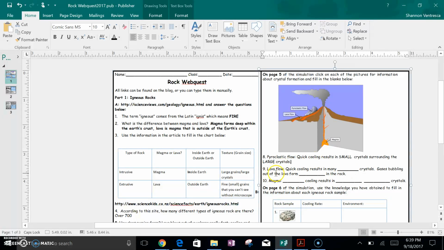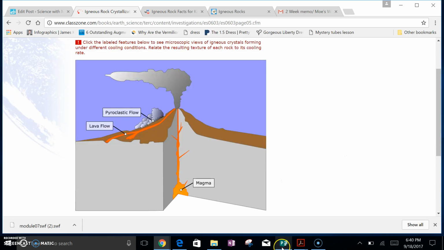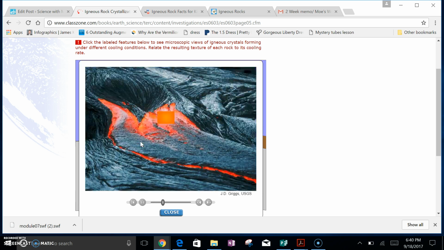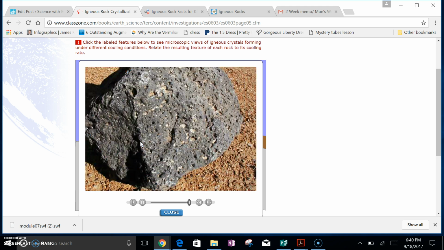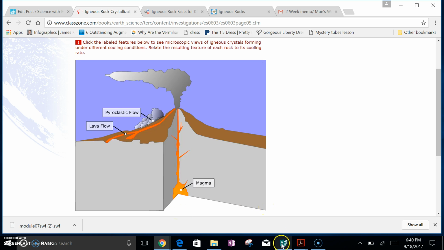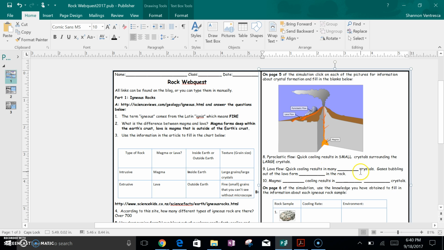Now let's go see what it says about the lava flow. So here is a lava flow. Quick cooling results in many small crystals. And then the gas bubbles form vesicles. Quick cooling results in many small crystals. Gas bubbling out of the lava form vesicles in the rock.